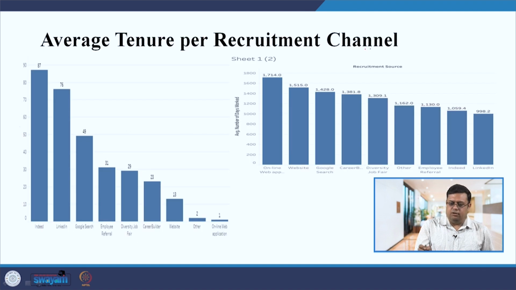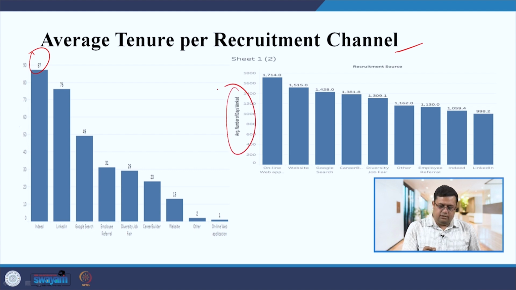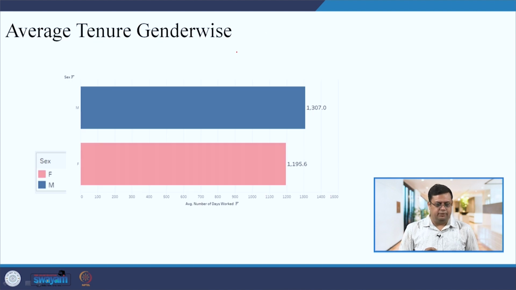Average tenure per recruitment channel, so from which source people are coming, joining and staying for a longer period of time. That is how you can present the number of days, number of months, or number of years, right. Here you can see the number of days worked, and if you want to convert these days into years or months, you can also do that.